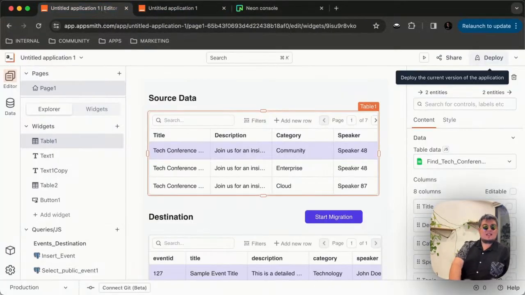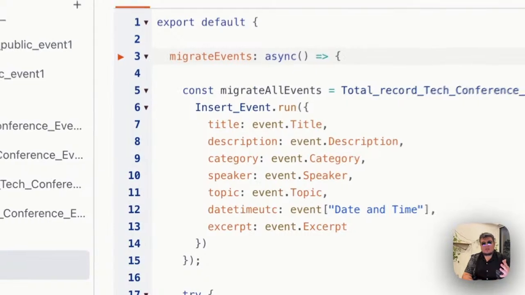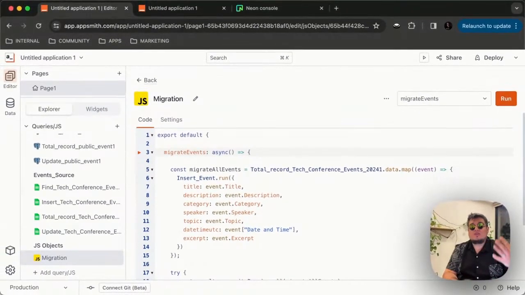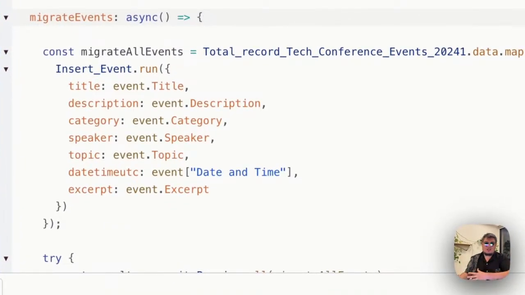So there you go. That's how easy it is to actually bring your data sources, create queries that insert or pull data, and using JavaScript objects, you can migrate the data from one place to another. Now, if you want to modify the data, process the data, do something with the data in the middle before actually inserting into the database, all you have to do is do it in this function here.